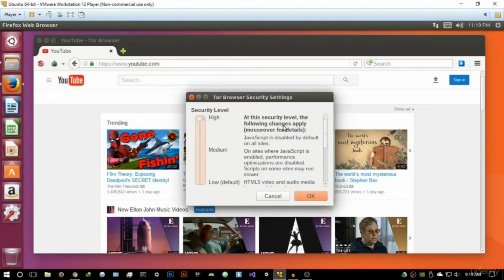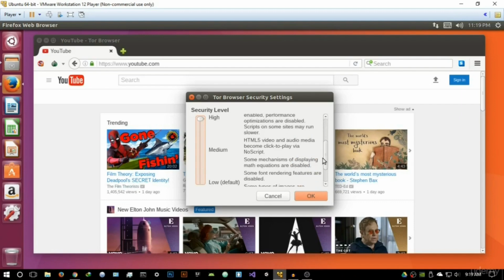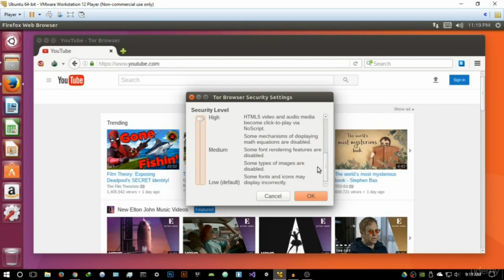At this security level, the following changes apply. Mouse over for details. Basically, it's not going to give you any preview of the content, like for example, if I click here, you can see that it doesn't. On sites where JavaScript is enabled, performance optimizations are disabled. So in reality, a lot of the scripts are disabled.